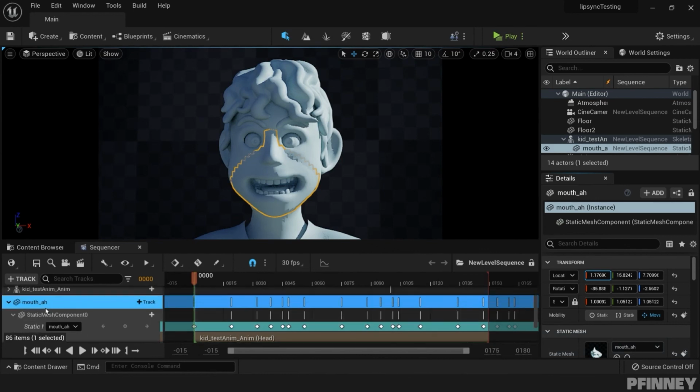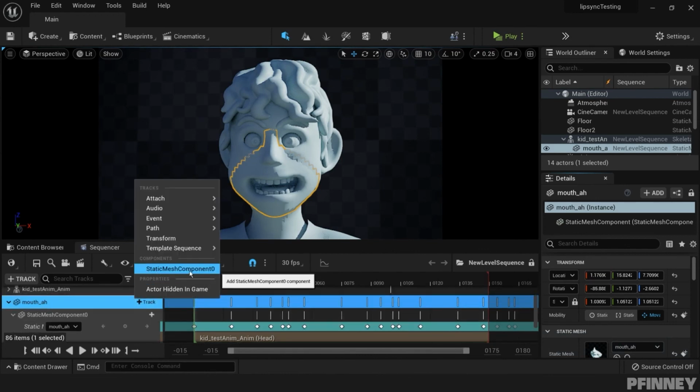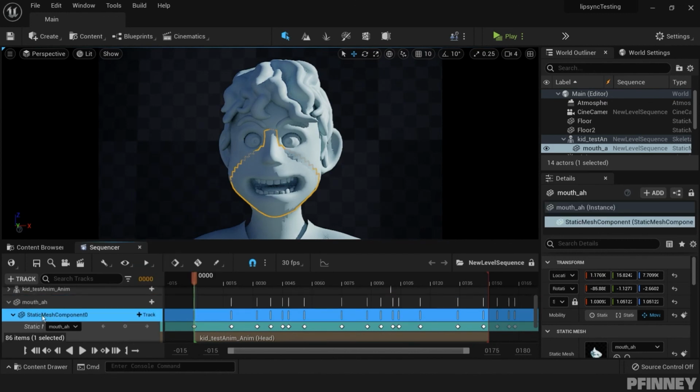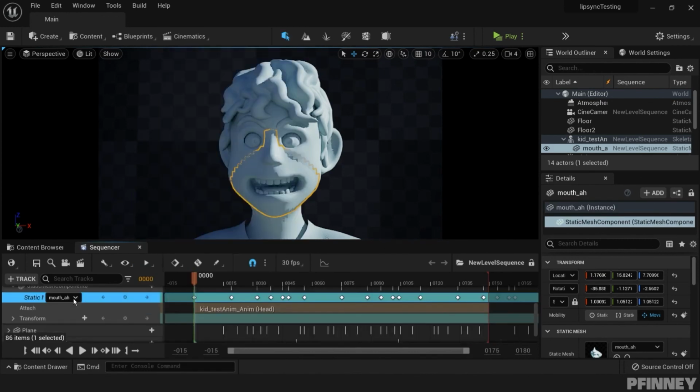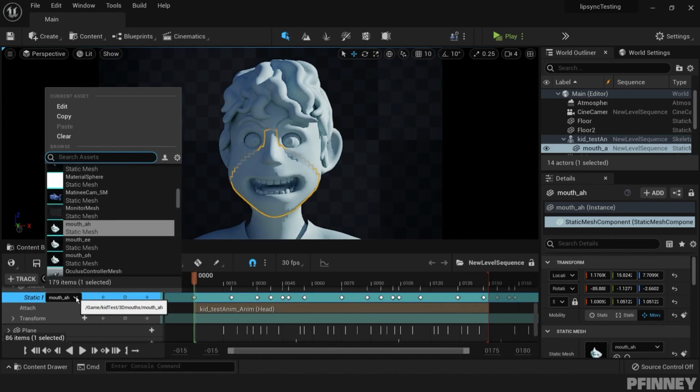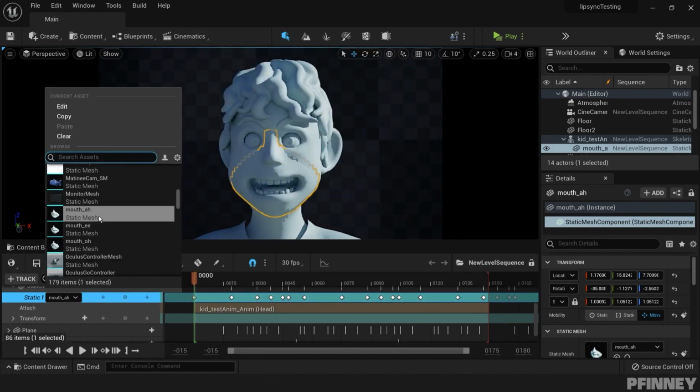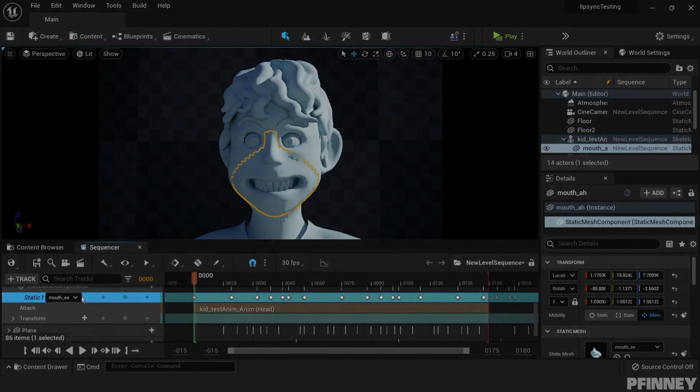Next, we can click Track on the mouth again and select Static Mesh Component. Then on the Static Mesh Component, hit Track and select Static Mesh. Now we can use this dropdown to switch out the mesh of this object, just like how we switched out our materials in the first method.